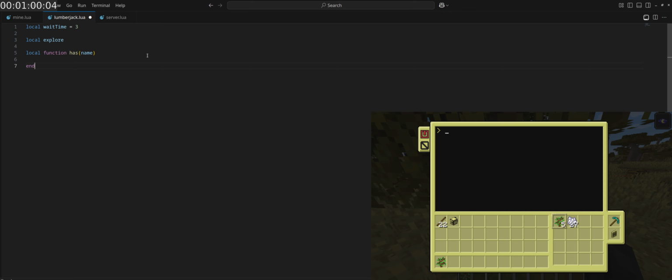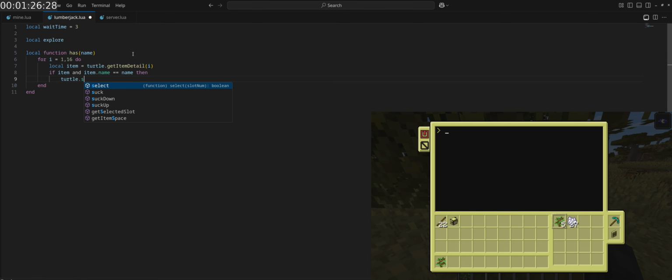I'm just going to call it has, and then the turtle has 16 slots, so I'm going to run a for loop, let it check every slot. We need a variable here for item, and we're going to run get item detail, and this is going to return a table with the item name and all sorts of data. Really what we care about is the item name. So if there is an item and the item name matches whatever item we pass into this function, then we are going to select that item, aka it'll be the sapling or the bone meal. Then return true. It auto-corrected turtle and it did it again. That's annoying. So there we go. Otherwise, if there are no items, I'm going to return false.